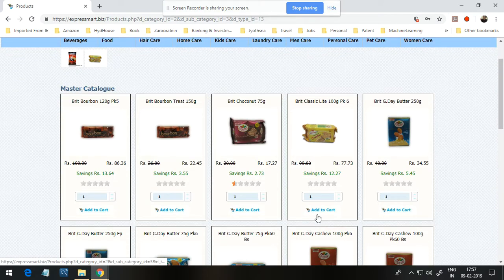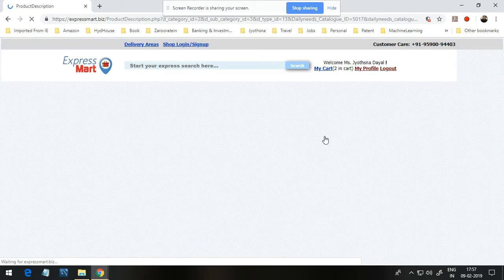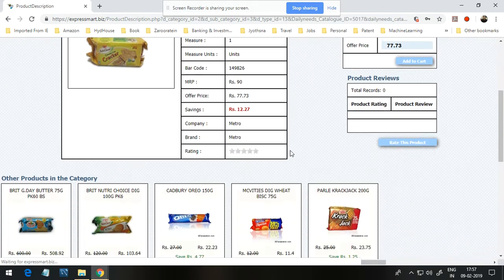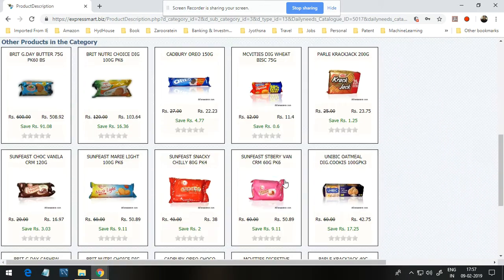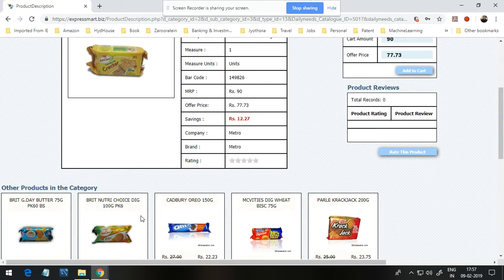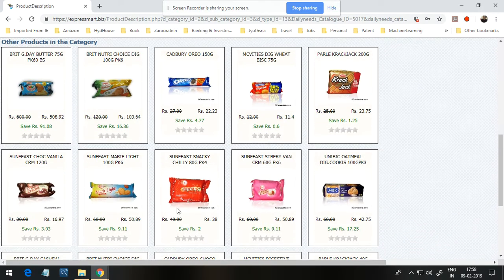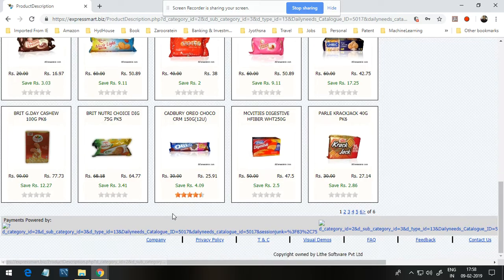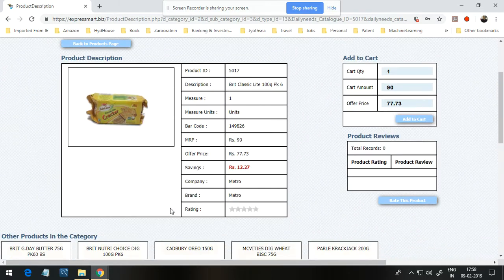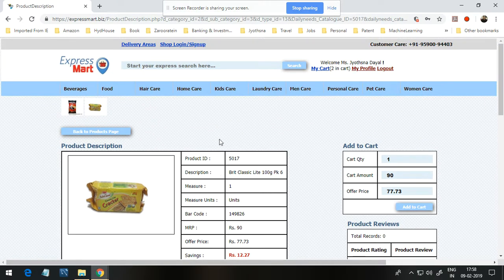In case you want to add a product to the cart from here, you can add it, or if you wish to see the details of the product, you can go to the product description, which will show all the details. And the other products in the category, and competing products basically. If you want to make a choice between which product you want to choose, you can choose that. And you have a rating for this product as well. You can rate the product according to your needs.